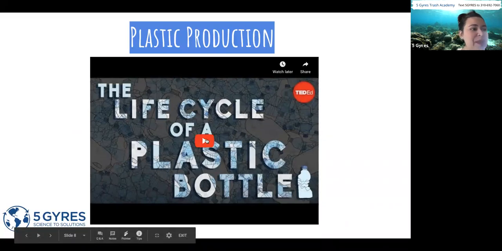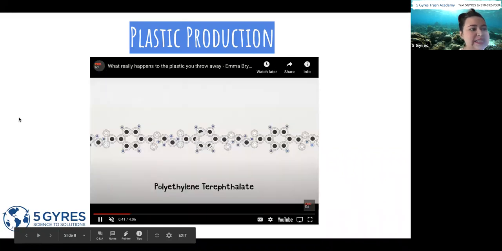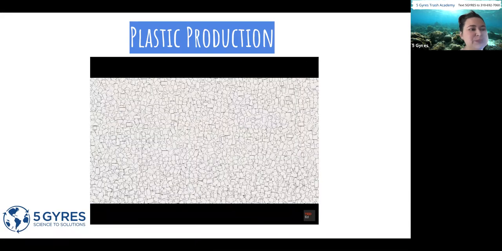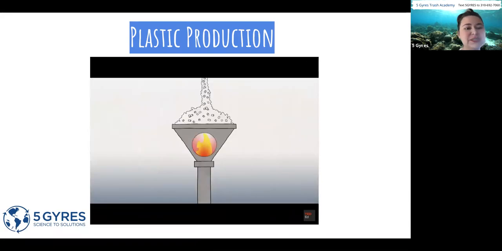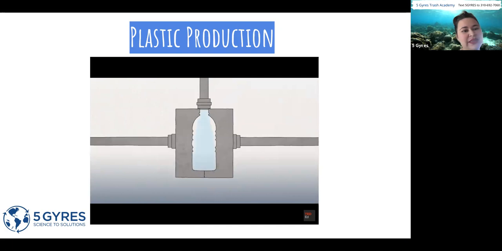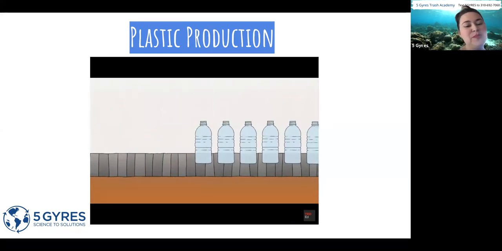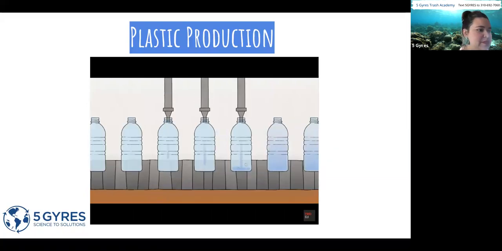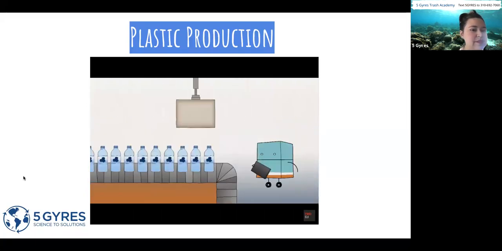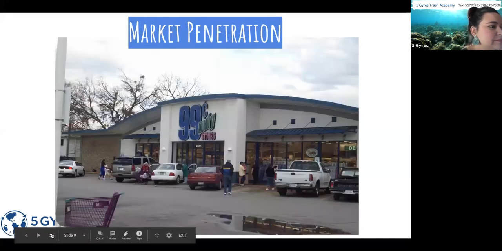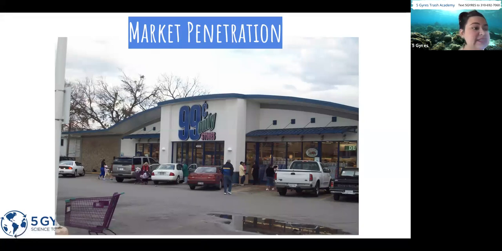These nurdles or pellets get molded, shaped, filled, and placed into boxes to be shipped to stores for you to purchase and to bring home. Here's an example, and you can see a PET bottle, plastic number 1. Once these nurdles get melted down to form everyday plastics, corporations then have to get these out into the market.